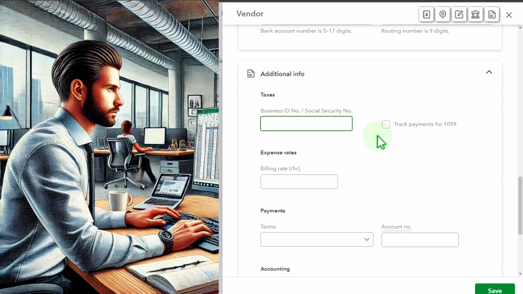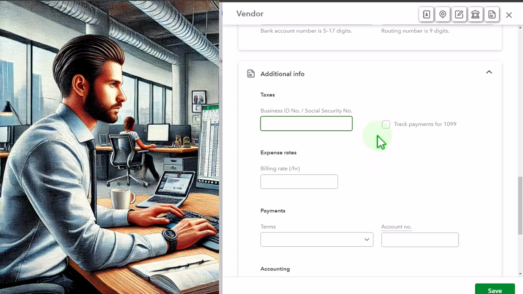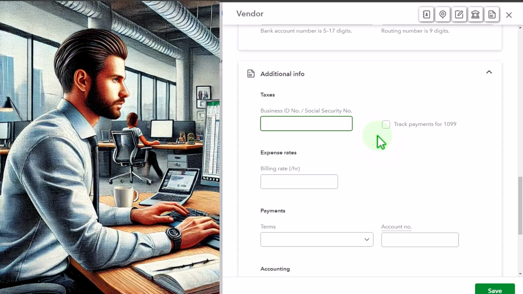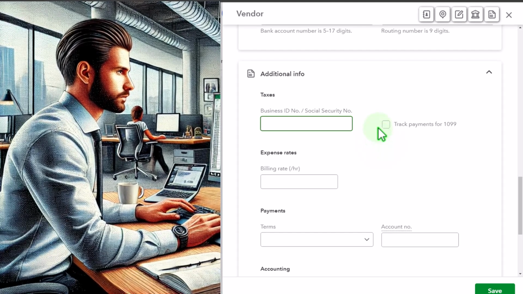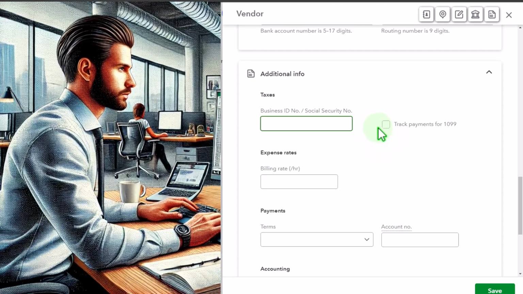Why? Because if we don't, the government comes after us. So that means we've got to go through our list of who we pay and make sure we're properly tracking the 1099s and reporting that.